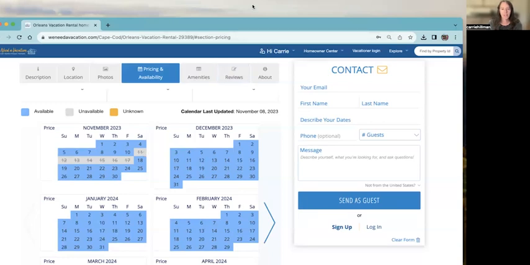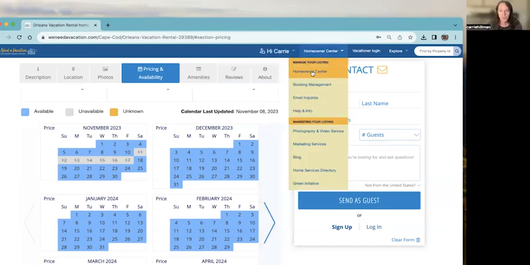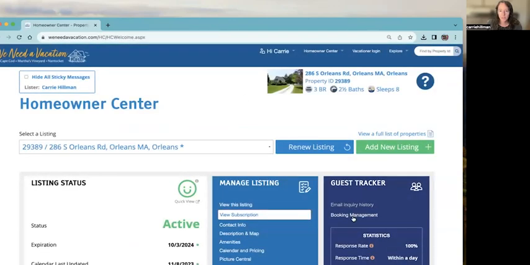All right, any other questions about booking management? Yes, Wendy asked if there's a way to see all the due items for all the renters in one spreadsheet. Okay, so let's go to booking management.